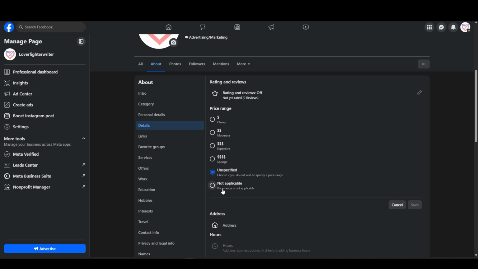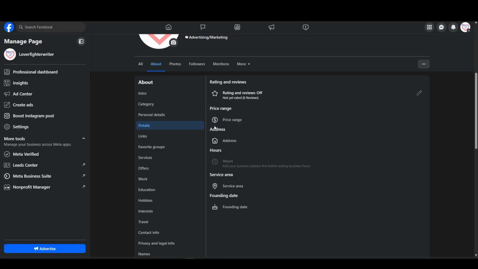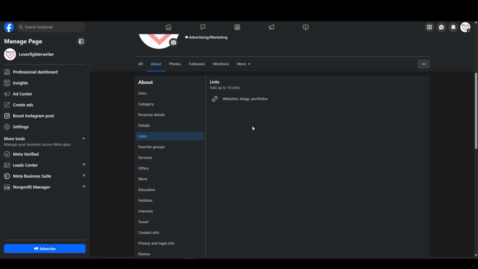And then you can set a price range here, although it's not really precise anyways. So I've never used that feature, but you can if you want. You can add an address, of course, if you have a shop front. You can add your hours, your service area, and your founding date. And links is definitely important if you have, for example, a number of other social medias, a YouTube channel that you want to drive traffic to, and just, of course, your website link.